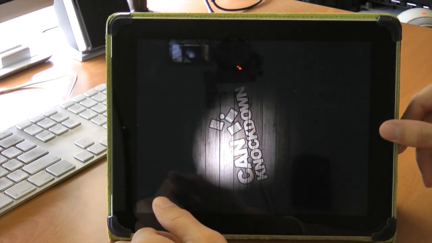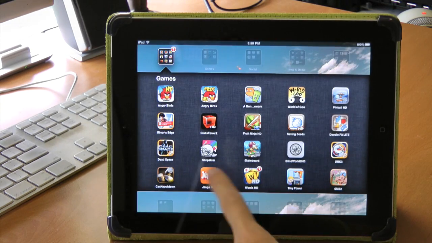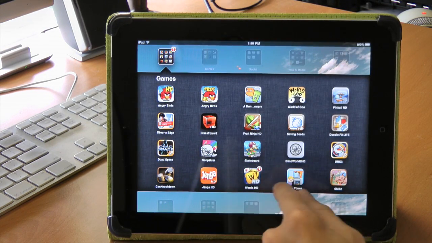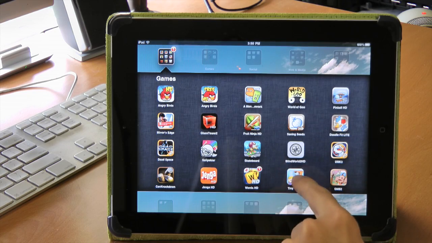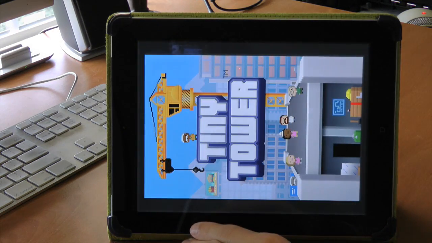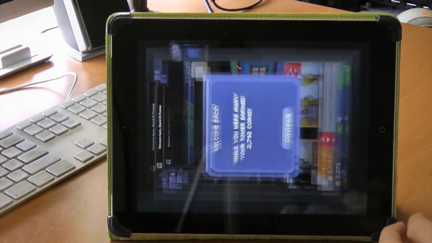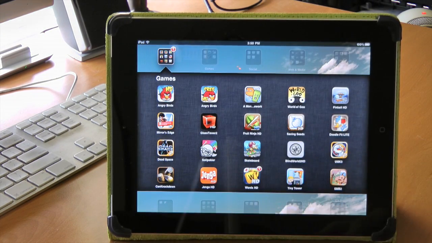Can Knockdown 2 is a physics game. You just knock down cans. Pretty cool. Jenga HD is pretty sweet. Words with Friends, I really don't have to explain that. You guys already know what it is. Tiny Tower, which is a very unique game. You basically build a tower. It's obviously vertical, so I can't really give a good demo in this video, but just, you know, Google it.